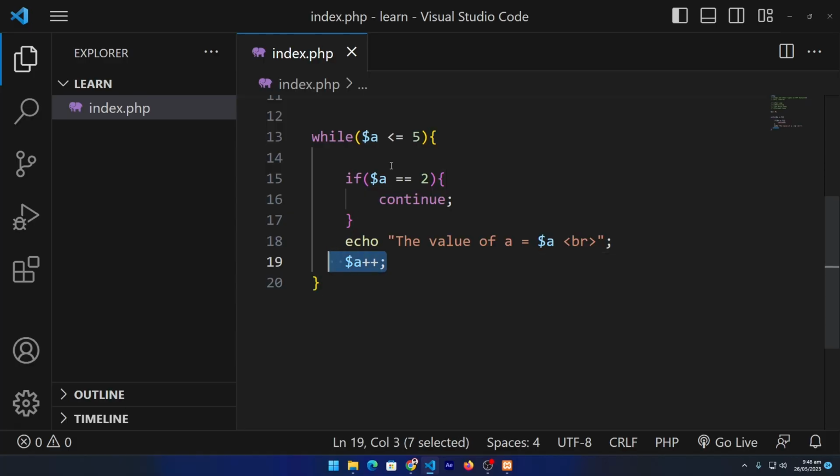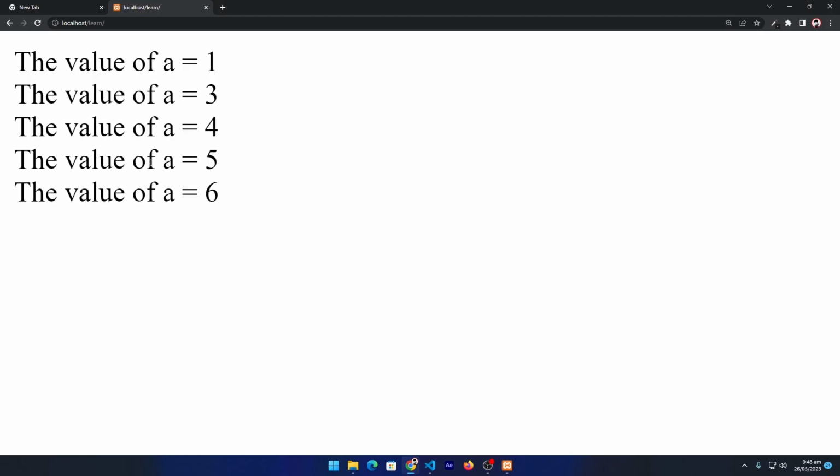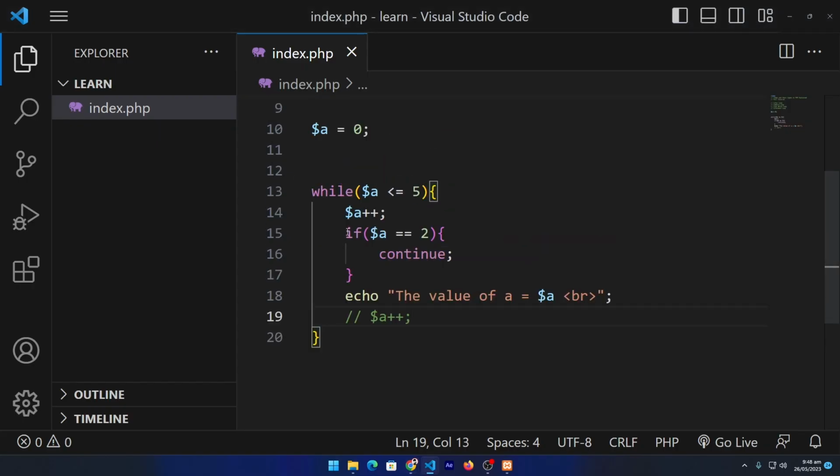I think we should increment at this position. So here you can see that this is the output. Basically what happens is that when the value of a is equal to 2, then it will continue, meaning that it will never execute the code that you write at this position. It will just again check the condition and increment the variable and execute the body of your loop.